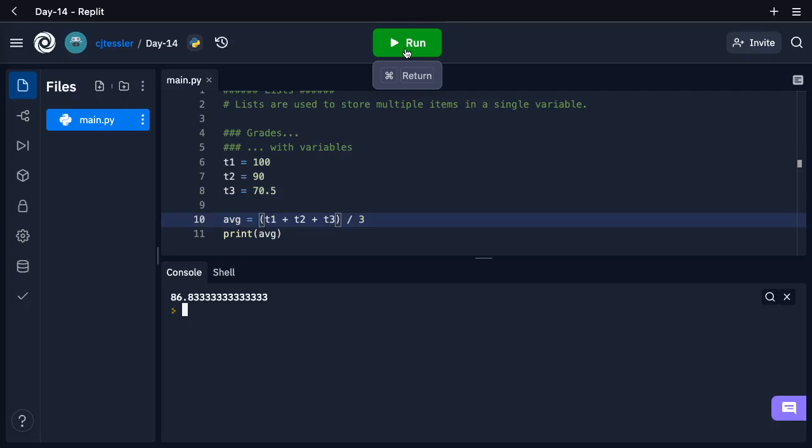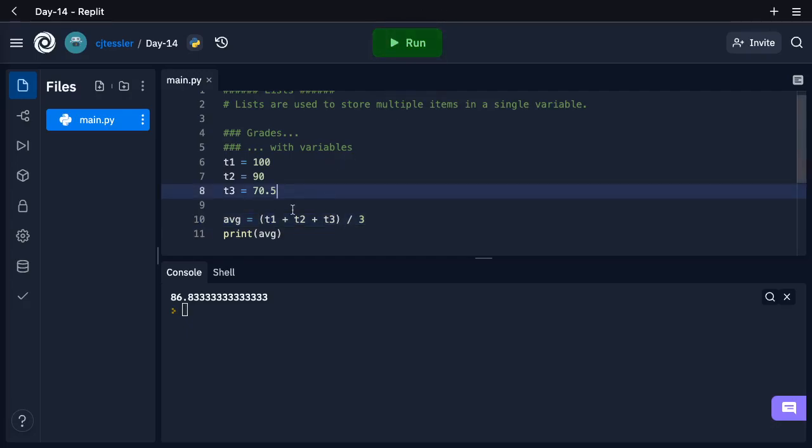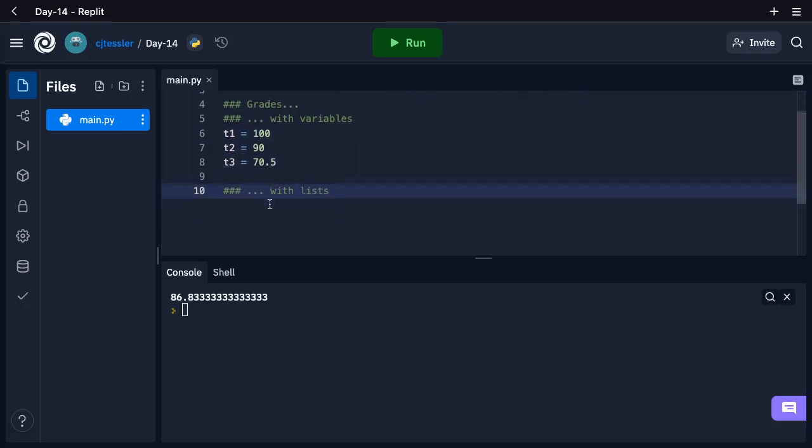So this is essentially what we've looked at so far in terms of the actual storing of values. But these are all the same thing, right? It'd be nice if we could group them into a single variable and I just care about their values. I don't necessarily care that there's T1, T2, T3. So instead of doing it like this, what we can do is consider grades with lists.